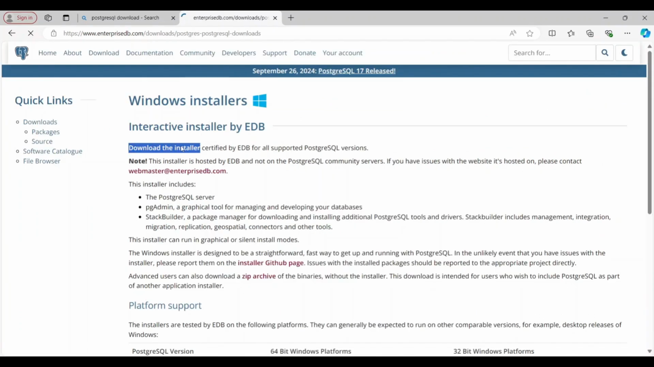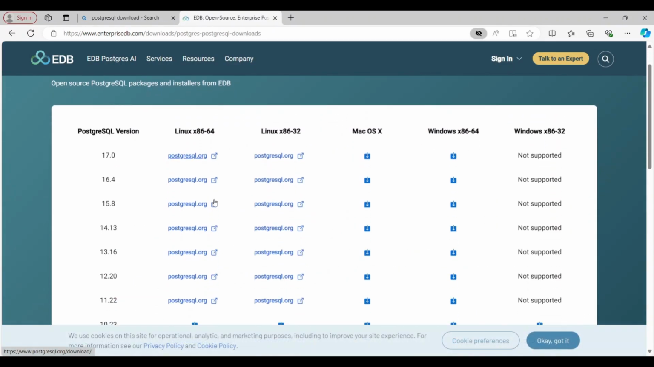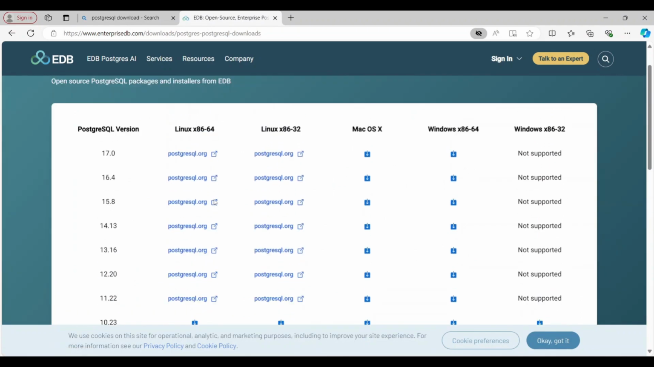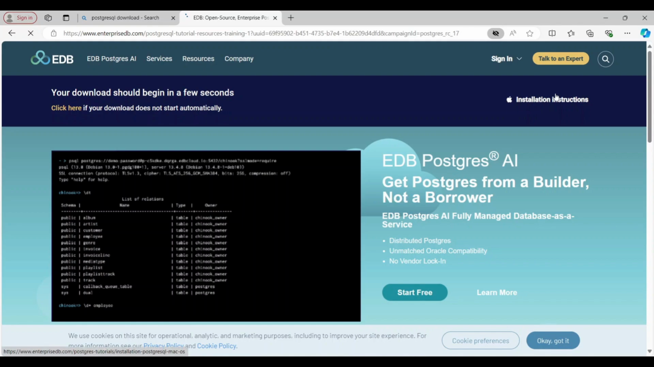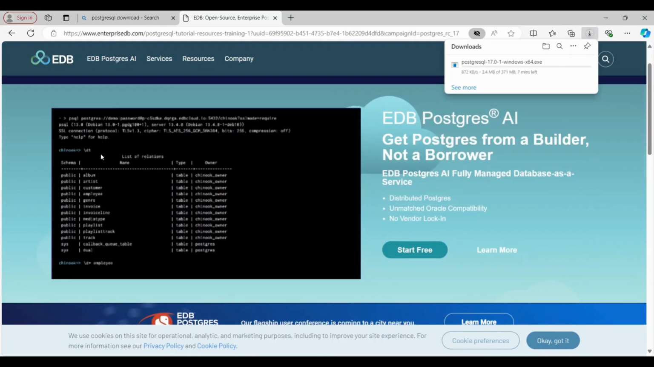When you click on download the installer, you can see all the versions that are available for PostgreSQL. You can go with any PostgreSQL version like 16.4, 15.8, I'm gonna go with 17.0, the latest version for Windows. When you click on that download icon, it will automatically start downloading. Open the file after it's downloaded.